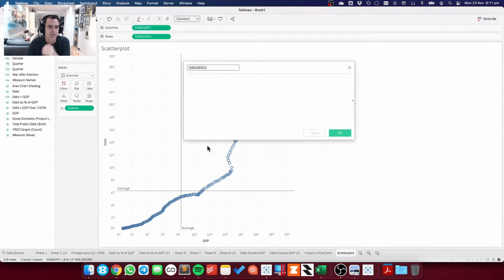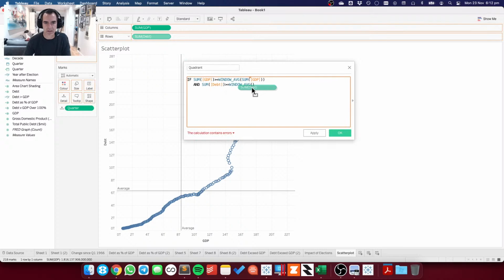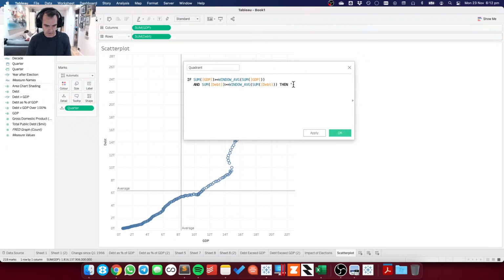So let's create a calculated field and call it quadrant. And I want to say if sum of GDP is greater than or equal to the window average of the sum of GDP, and the sum of debt is greater than or equal to the window average of the sum of debt. So the window average is what our reference line is. Then I'm just going to call it upper right.